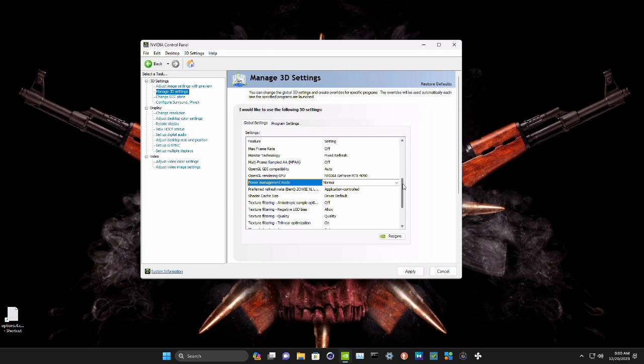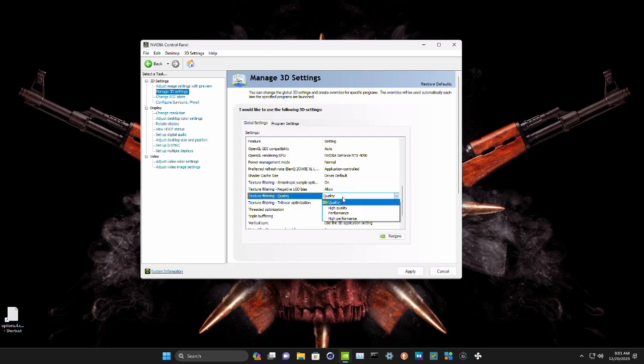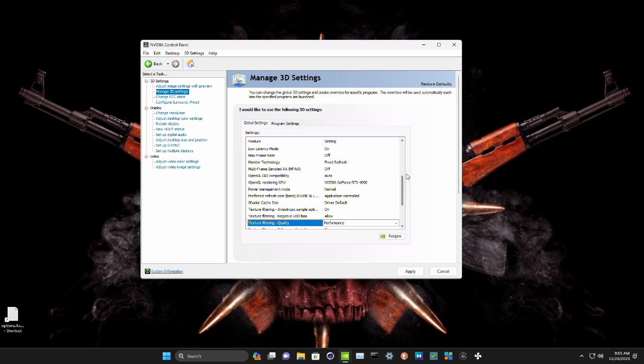When we go to our in-game program settings, we'll change that to maximum performance. Let's see. Preferred refresh rate will be application controlled. Shader cache size driver default. Texture filtering anisotropic sample optimization, this will be on, I'm sorry. All right, moving on. Next, texture filtering, negative LOD bias. That's going to be allow. Texture filtering quality, we want to set that to performance, not high performance or high quality, but to performance.